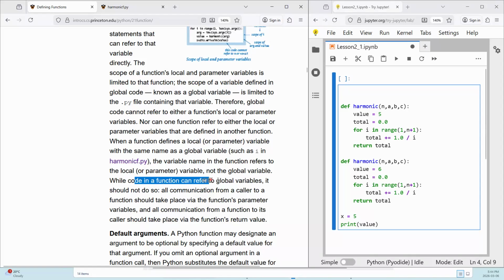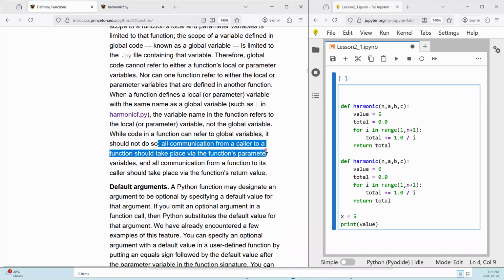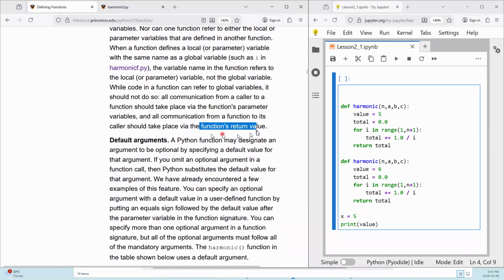While the code in a function can refer to a global variable, it should not do so. All communication from a caller to a function should take place via the function's parameter variables. All communication from a function to its caller should take place via the function's return value.